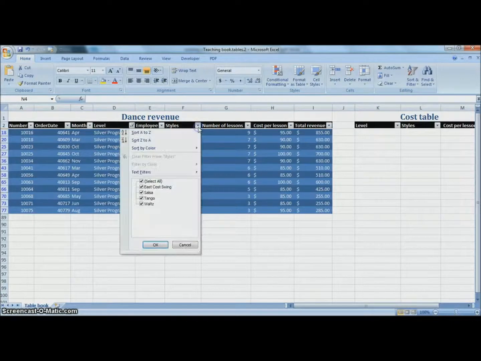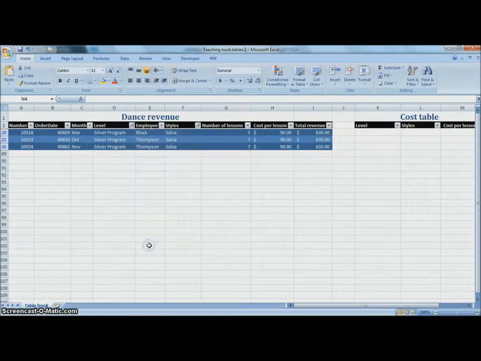And now we want style, and we wanted a particular style for this. We wanted the salsa, so we want to unselect all, and then select salsa. Click OK, and then we can clearly see that there were two separate instructors, Black and Thompson, who taught our salsa dance style under silver level for the year.